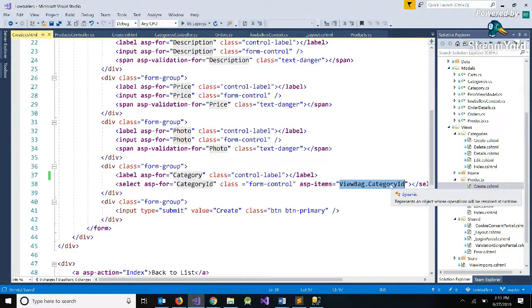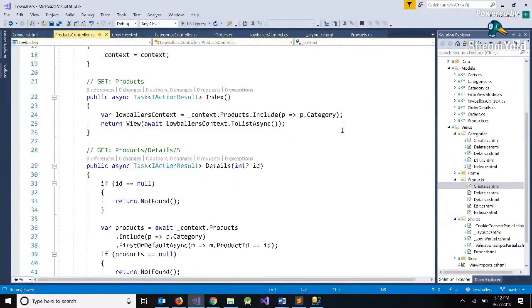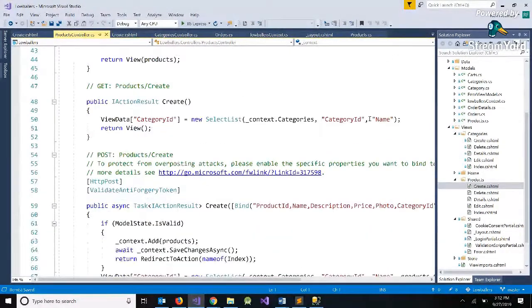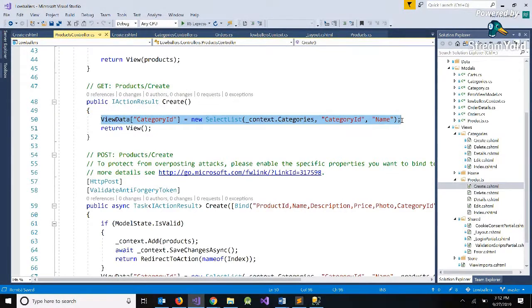So we're going to have to go into the create method in the controller and add an order by into the code that populates this view bag. So in products controller, if I go here, so here's where it's querying the database. It's getting the list of categories and it passes in this as the value of the dropdown and this as the text of the dropdown. So we want to add an order by right here where my cursor's flashing.